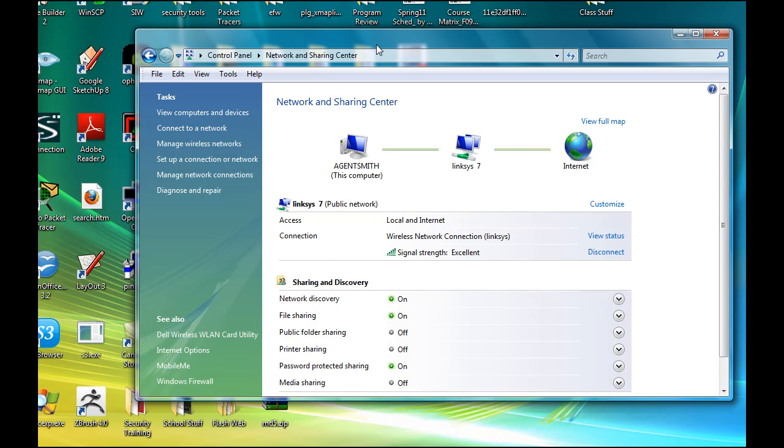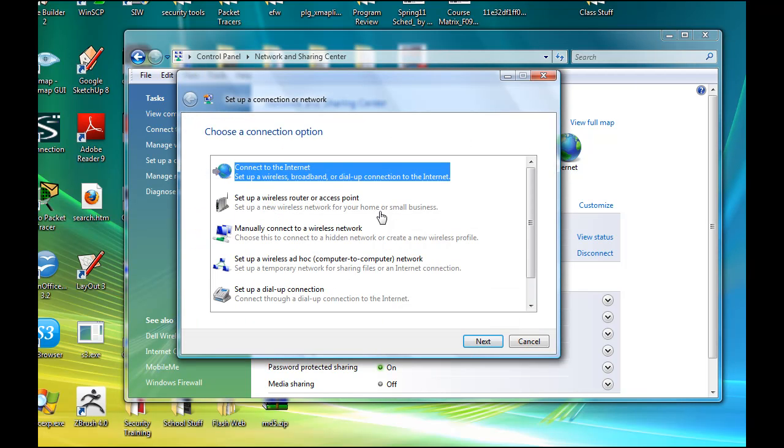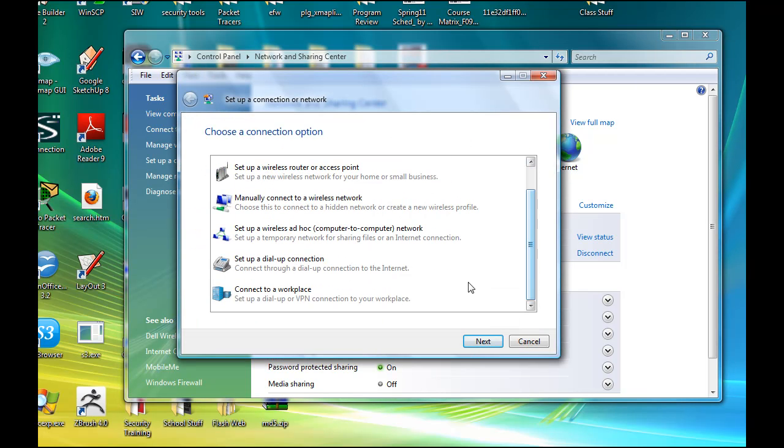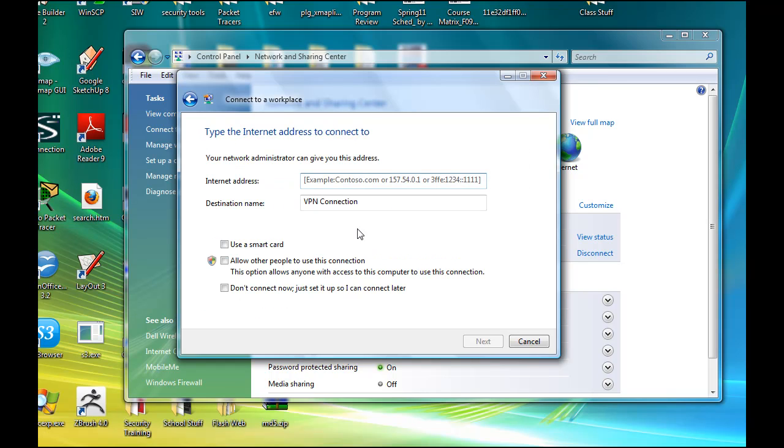So what I'm going to do is I've opened up the Network and Sharing Center. I'm using Windows Vista, and I'm going to set up a connection or network. And when I do that, I'm going to scroll down to set up a dial-up or VPN connection. I'm not going to be doing a dial-in connection through a modem, through a phone number. I'm going to be using internet connection VPN, using the internet and IP addresses. So I'll click there. All right.